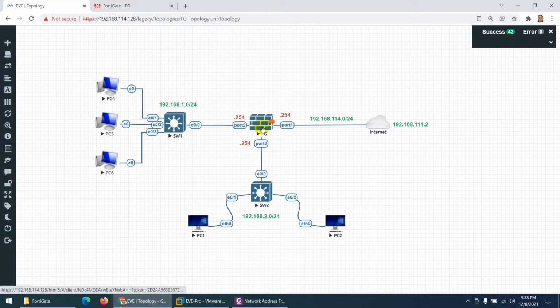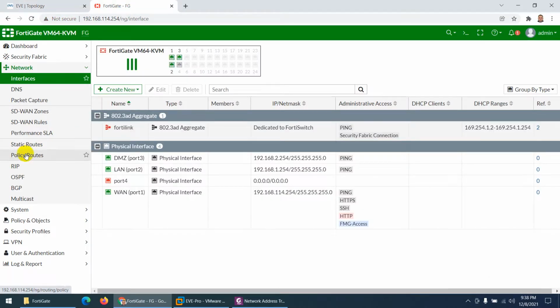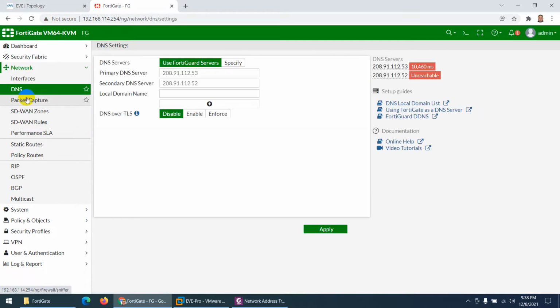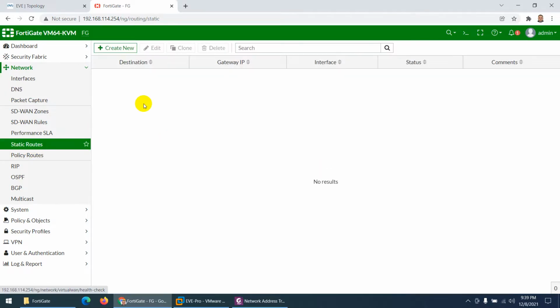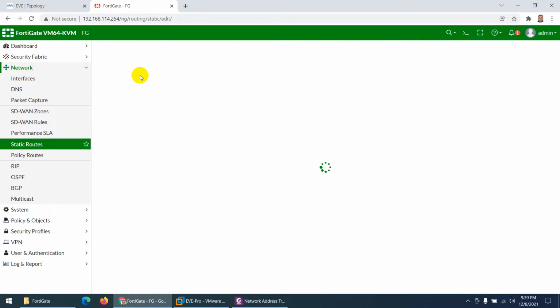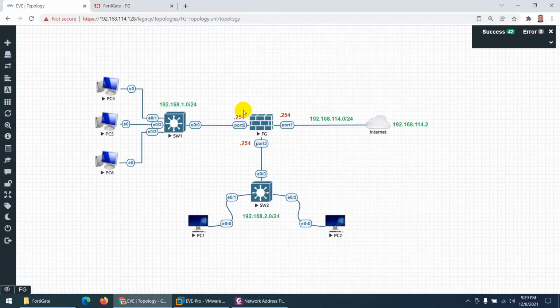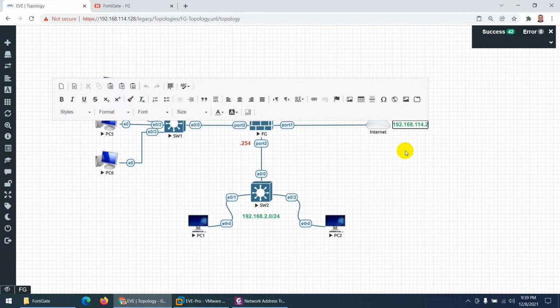Next we need a default route so all the traffic can go out. So you can go to change the DNS under this one, and let's specify DNS 8.8.8.8 and apply and OK. And next one we will use for the FortiGate one. Go to static route and click create route. Here we say that everything coming to you forward to this one.